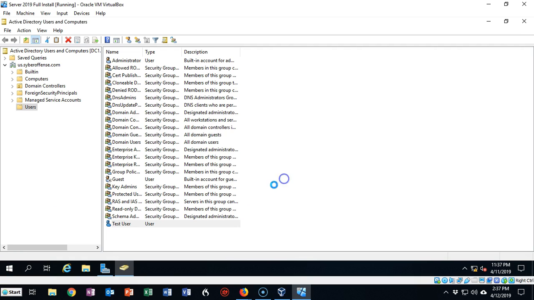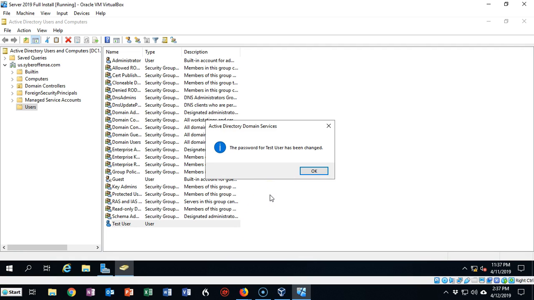Go ahead and say OK. And now you get the message that the password for test user has been changed. Notify the user, and now the user will be able to log on, and when they do, they'll change their password to something only they will be familiar with.